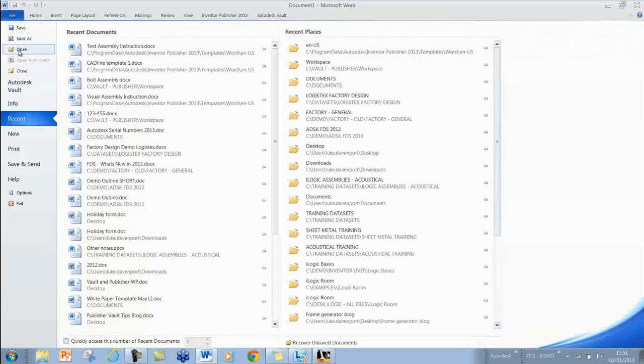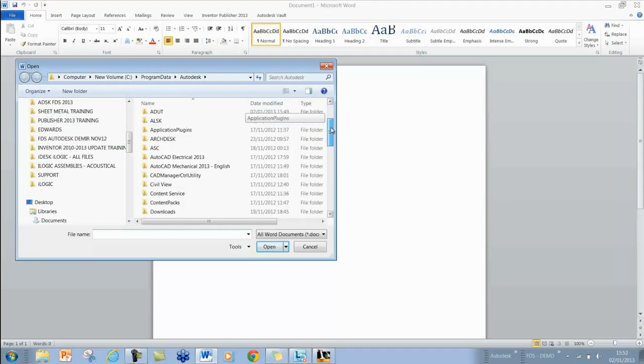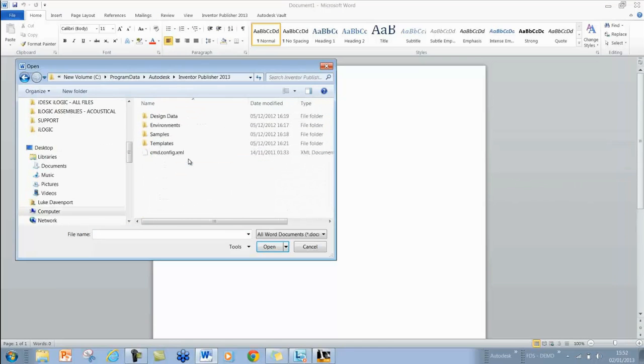So if I go to File Open in Word, the location we want to look in is C, Program Data, Autodesk, and then Inventor Publisher 2013, Templates, and then we have a choice of our PowerPoint or Word template. So we're going to change the Word one. The principle remains the same for the PowerPoint template as well.